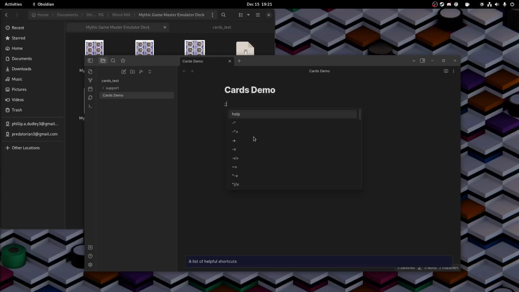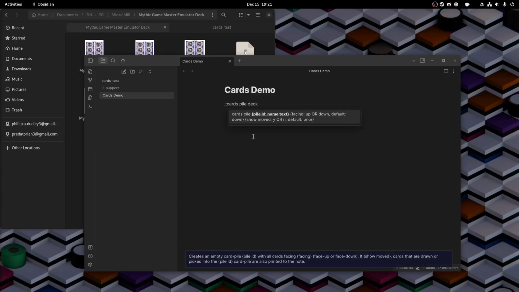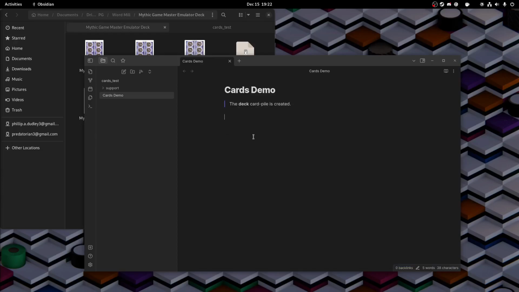First we'll do cards, file, deck, and then we'll set it to face down. And we don't need to show moved, so we can leave that blank. Notice that I have a space at the end of down. That's just something that I do in order to make sure I get all the options. And if you have multiple options and you don't need them all, then you can either do the double colon at the end or you can space through them all.